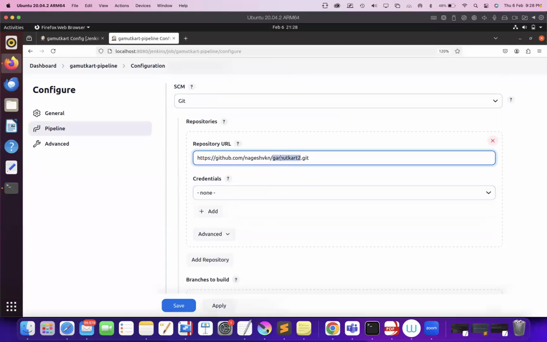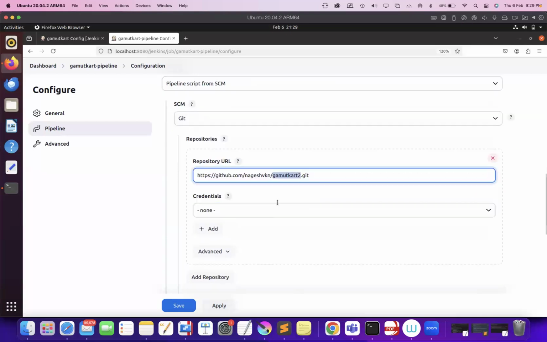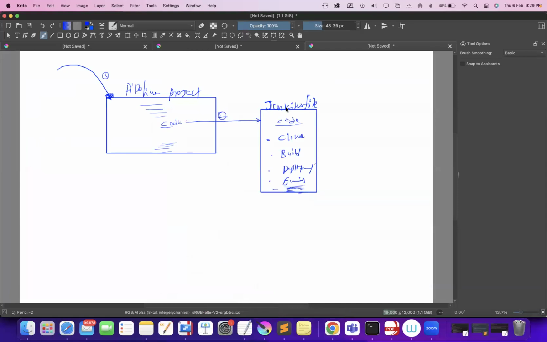In that repository, which file do I have to execute? I want to take the code from a source code management tool. What source code management tool are you using? Okay, what is your repository URL? In that repository, what is the file I have to execute? Usually it is the Jenkins file. You can have a different file name also.